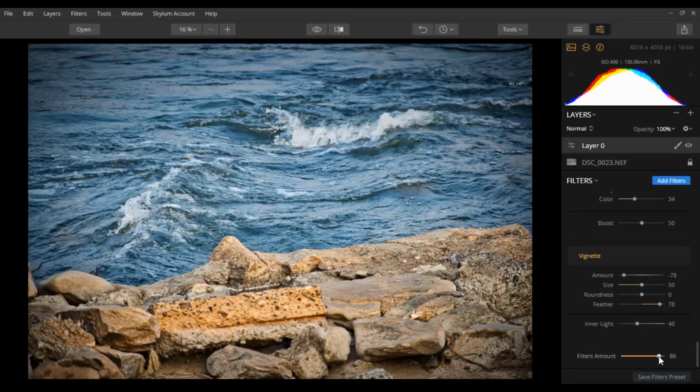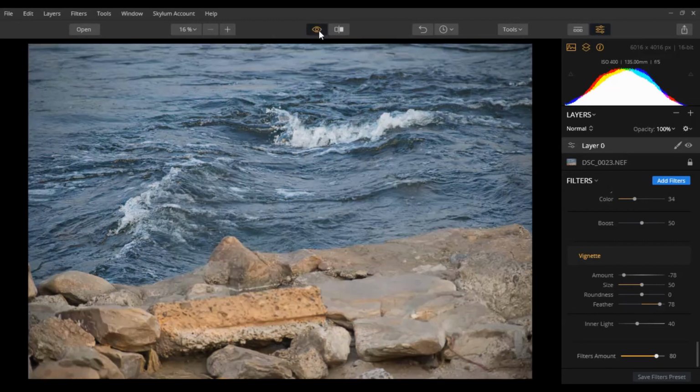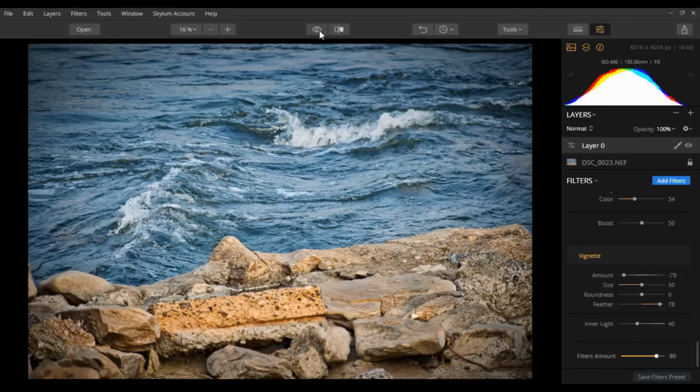So let me keep it at 80%. Yeah, it is more soothing to the eyes. And let me toggle this eyeball button. Yeah, it has maintained the lighting conditions really well.